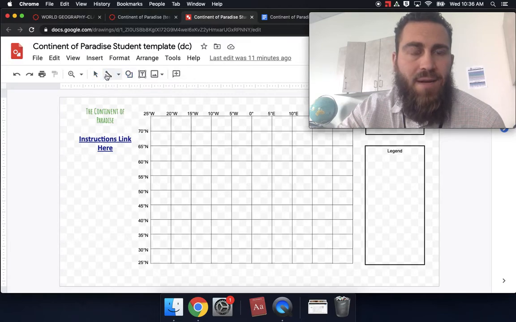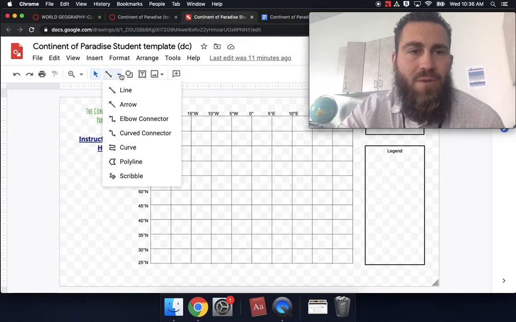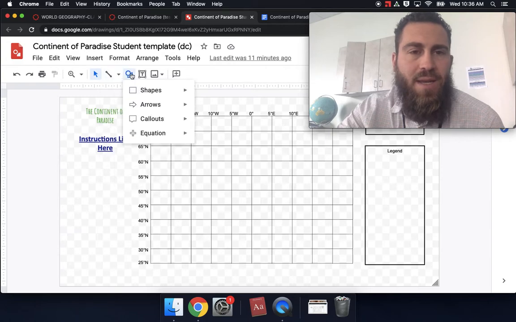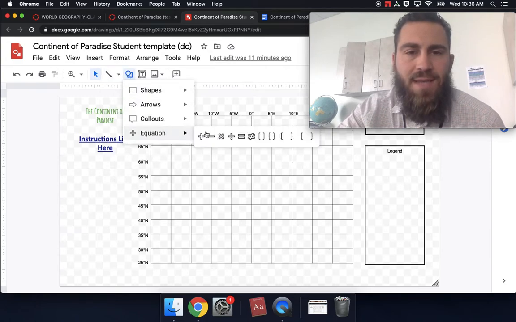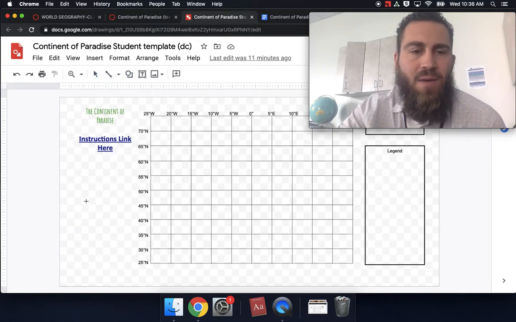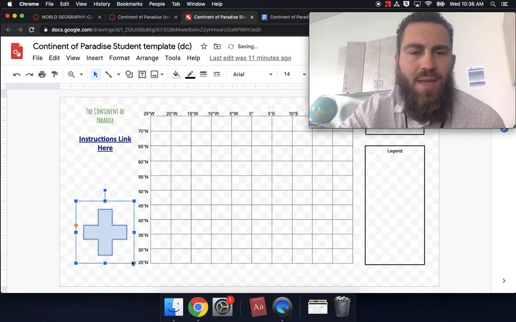This guy right here is lines. And there's a few different lines that you can select. We'll cover that a little bit more later. Curved line, curved connector, yada yada. Here we are with shapes though, and it said a plus sign. So here's our plus sign. And in order to insert a plus sign, we just drag and drop like that.